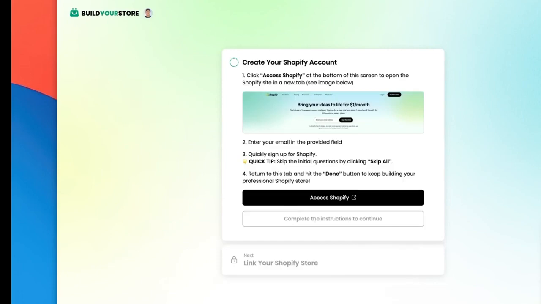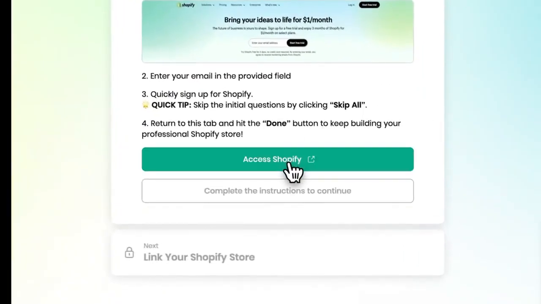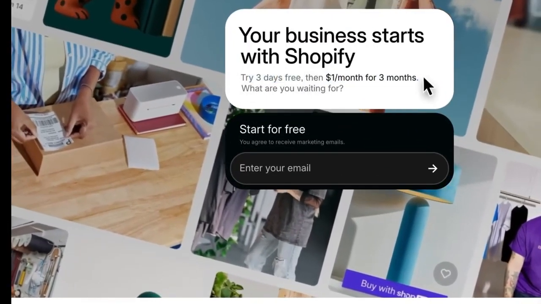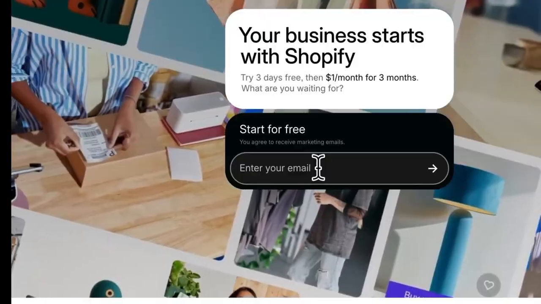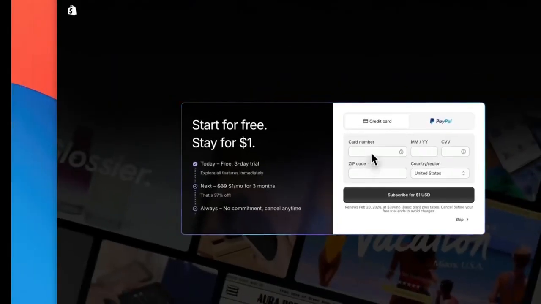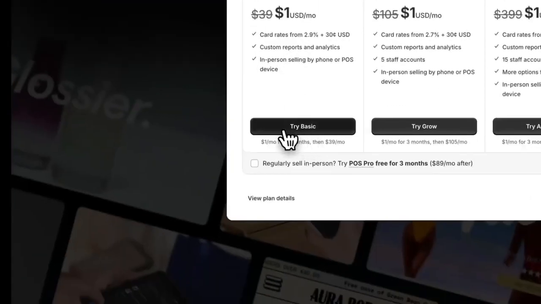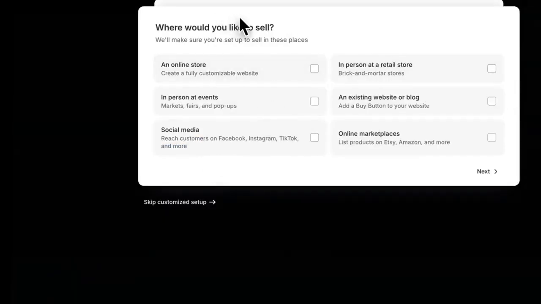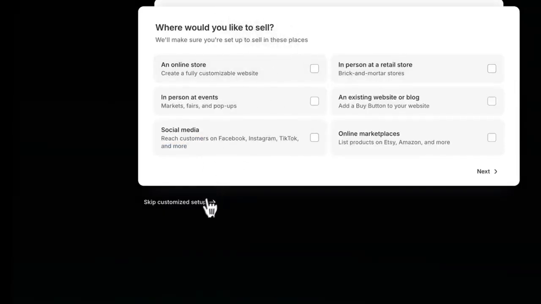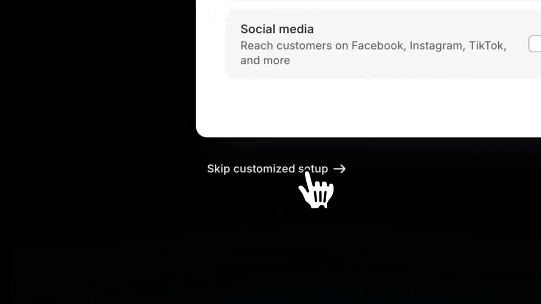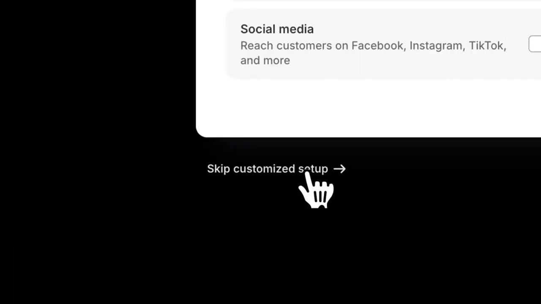Click the button that says "Access Shopify." You'll see a free trial and then a low $1 per month intro price for the first 3 months. Enter your email, create a password, and click "Create Shopify Account." Shopify will ask you to choose a plan. Select the basic plan. Enter your business address and save. You'll then see some setup questions about what you plan to sell and whether you're already selling. You can click "Skip Setup" on most of these because the AI builder is going to handle the main configuration for you.